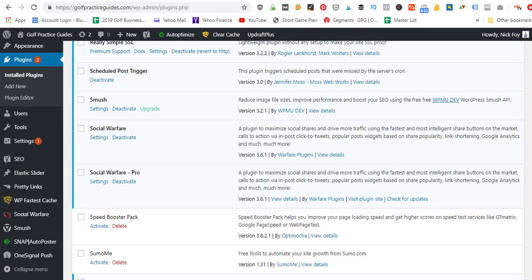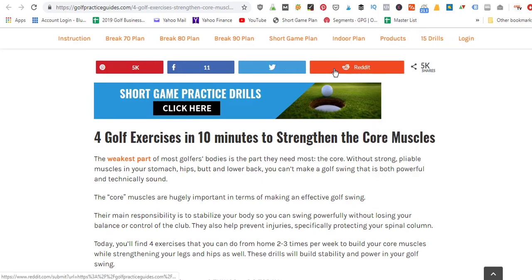So what I like about the Social Warfare plugin though is number one, these buttons look nice and clean. And then number two, it adds them all up. So if I had 5,000 here, and let's say I had another 1,000 here and another 1,000 here, it would total everything up and it would show I had 7,000 shares over here. So that's one of the other cool things. This is the total over here, and it adds them all up from these different individual sources.